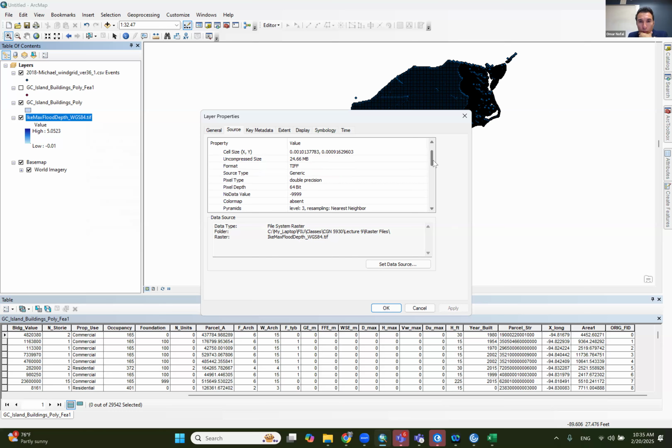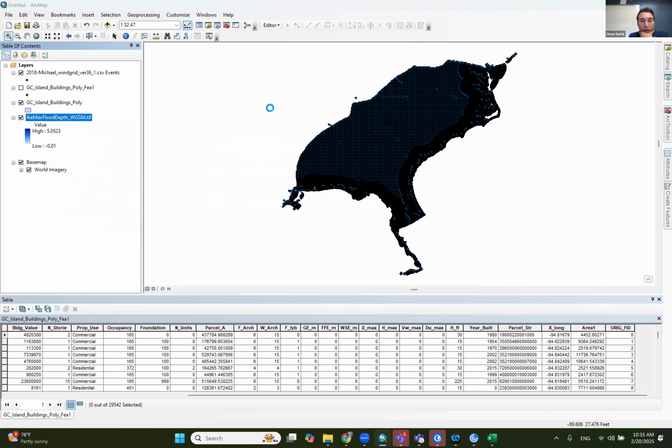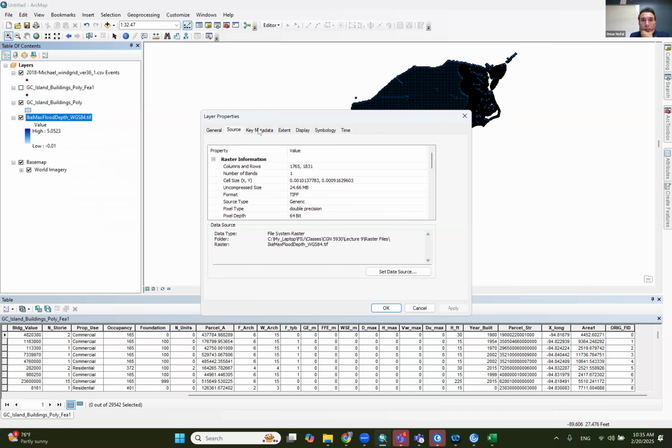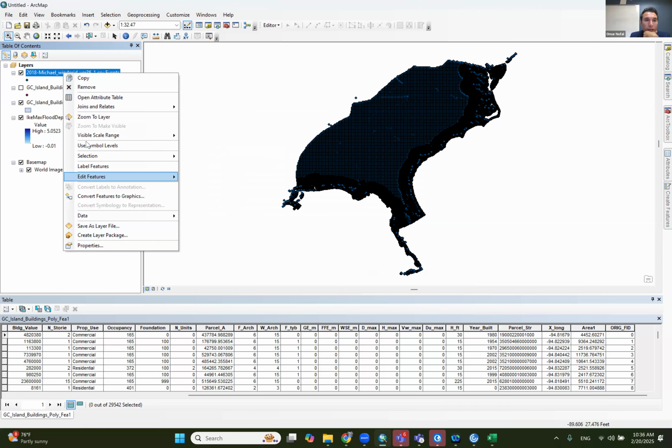So the way that I know what projection I'm on right now is I click on this, right click, Properties, and then you will find something called Source. In Source, I can scroll down so I can read what projection I have here. So the coordinate system that I have is WGS. So I'm going to delete this for now. Let's remove it.